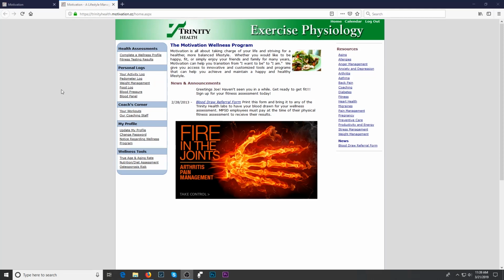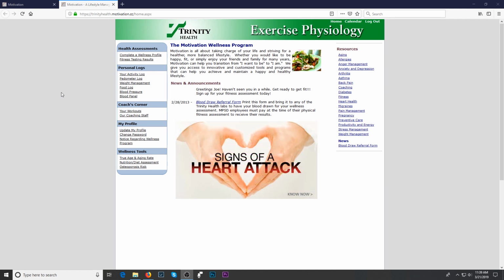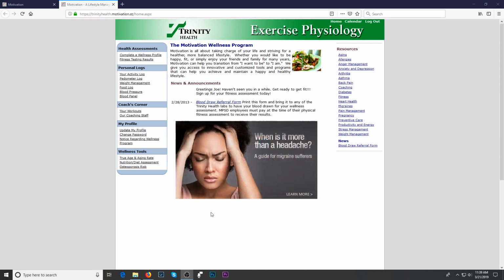All right, so we often get asked, how do I check my previous assessment results so I know how hard I need to work for this assessment? And I'm going to show you guys how to do that. It's actually very easy. All you have to do is log into the Motivation website, and it looks just like this. All of yours should look just like this.